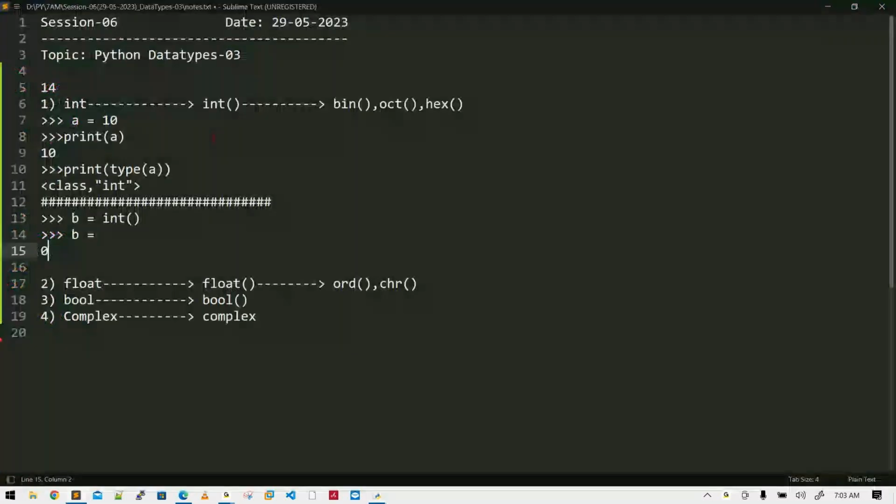So with every data type, there is one function. What is that function name? The same name. Here the int function or float function, boolean or complex function. Any of these four are coming. For example, I'm taking integer. You can take float or boolean, or the upcoming other 10 functions you are going to see. Total 13.